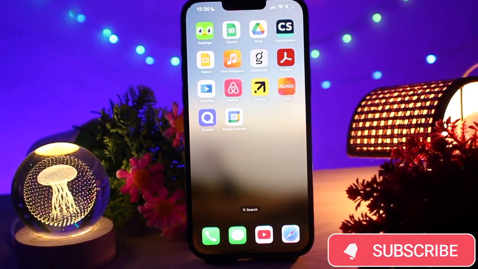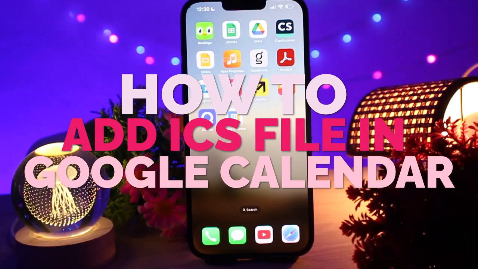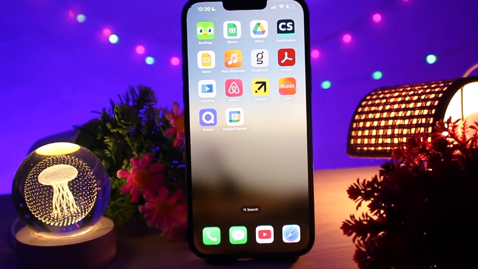In today's video, I will show you how to add an ICS calendar file to your Google Calendar using your phone. Let's get started. So, here is the thing, the Google Calendar mobile app doesn't let you upload ICS files directly, but don't worry, we will show you the easiest workaround using Safari or any browser on your phone.